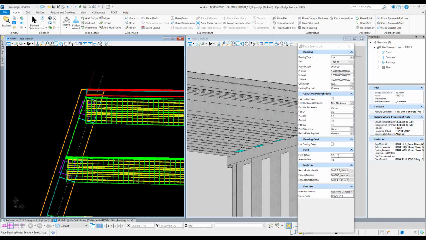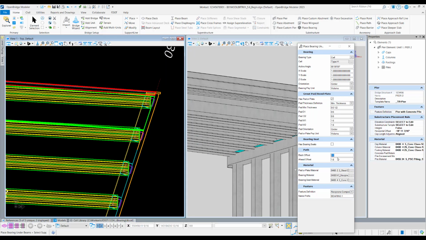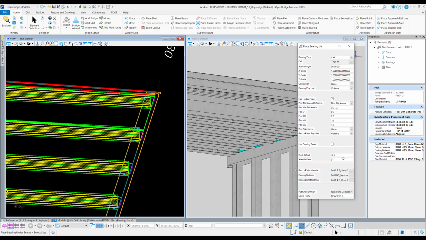We're going to have a different path offset since this is end bent 3. We'll have a back offset of -1.5, and we'll have no ahead offset because this is an end bent 3, so there is nothing ahead of it. We'll have the same materials. In our case, we're not having a bearing seat, but it doesn't matter if we have the material defined. Since there's no bearing seat within this bearing assembly, it won't assign it anywhere.